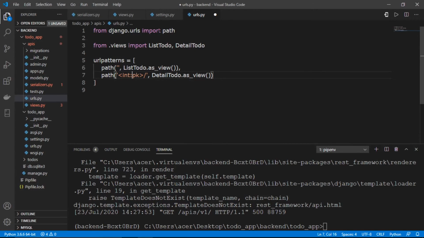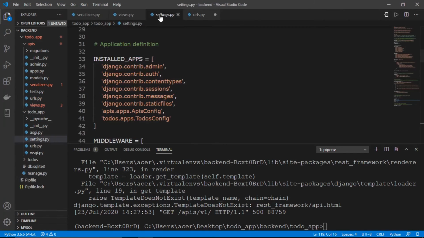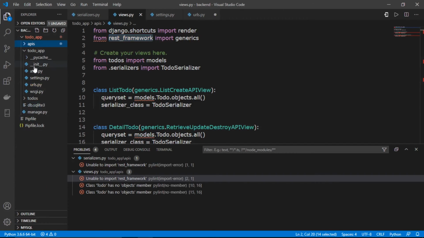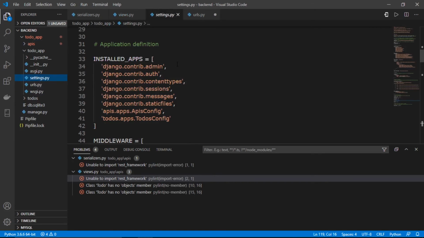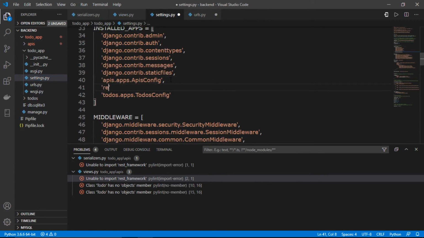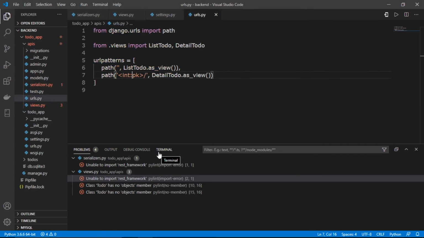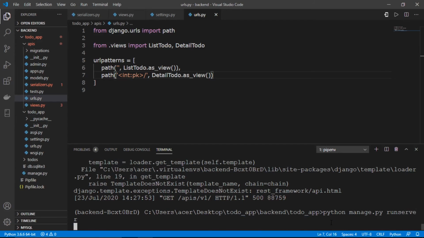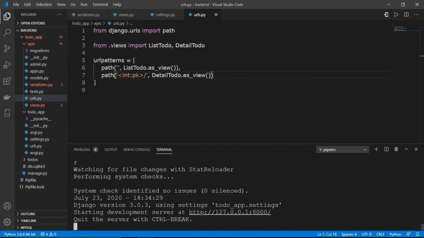I think we have also not added the REST framework, because we are getting an error, as you guys can see over here. We have not added the REST framework into our installed apps. For that, you need to go inside the to-do app folder, and right there you can open the settings.py file, and right here we can include the REST framework. Let's save this, and also save this one, and let's try running it again. I hope this solves it. So python manage.py runserver, enter, and yes, now it is working, as you guys can see.